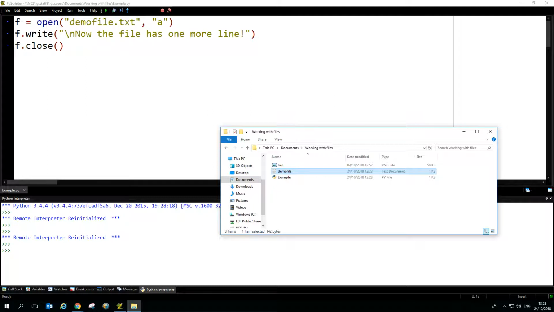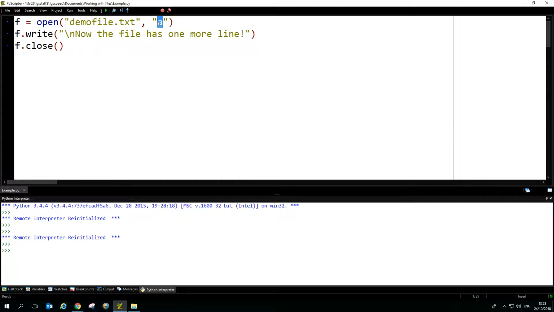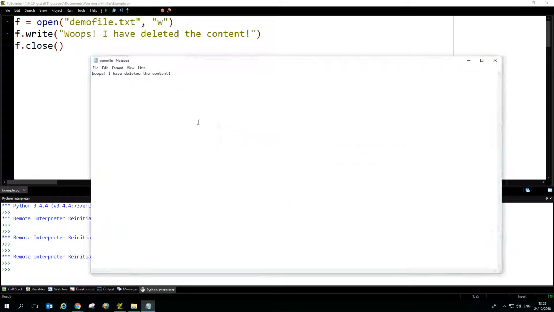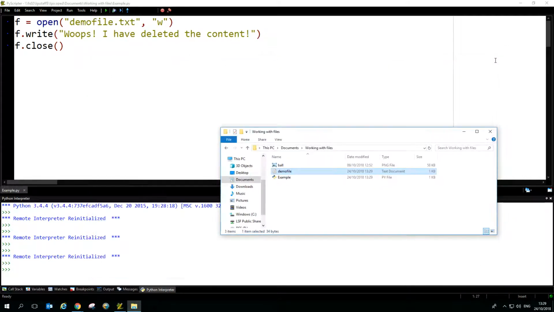What else could we do? We could write to the file. Now, if we open it with write permissions, not append permissions, the downside of this is whatever you write will overwrite the current contents of that file. So if I run it, I have written, whoops, I've deleted the content, the content's gone. So if you open the file with write permissions, the contents of the file do disappear. All right, so you do use write, but just be careful when you're using it.